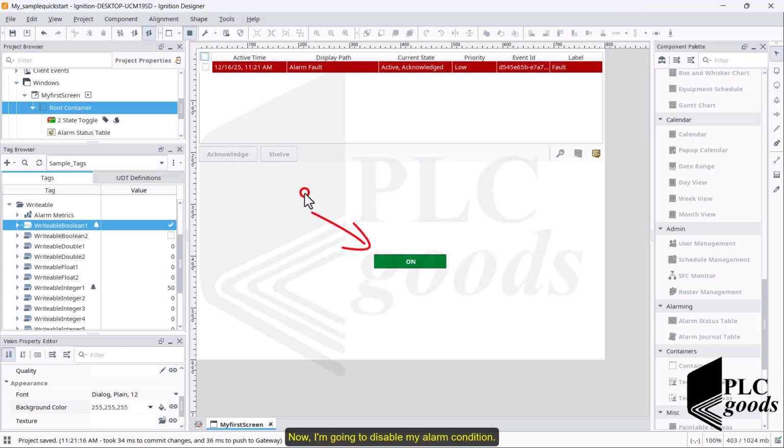Now I'm going to disable my alarm condition. You'll see that its message will disappear after 10 seconds.